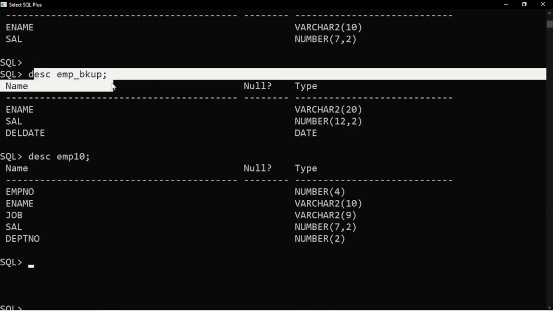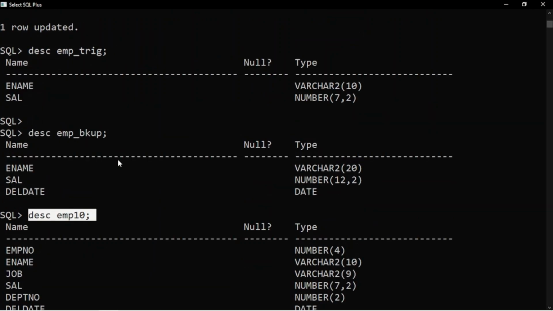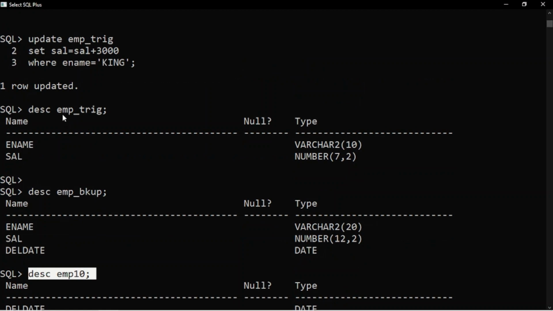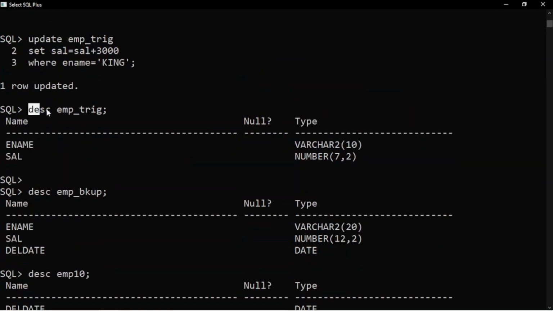This was used for the backup. EMP10 was used for the salary difference, and for the last trigger, which was min sal check, this table was used. On EMP trig we had 2 triggers, and on EMP10 we had 1 trigger. On EMP10, the name of the trigger was salary difference. On EMP trig we had min sal check and backup, right?